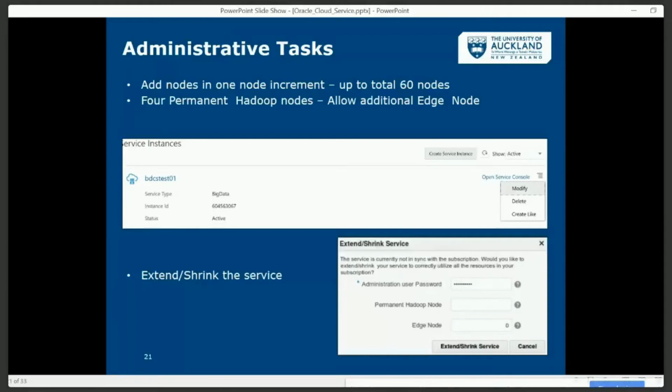For example, the bottom screen shows that if you want to extend or shrink the cluster service, you can add permanent Hadoop nodes, or you can add edge nodes. You can say, okay, I need 20 permanent Hadoop nodes. That is not going to work. You can add up to 60 permanent nodes, but you have to add them one by one, not in one go. I tested this, and if you add more, it won't work. So you have to add one at a time.